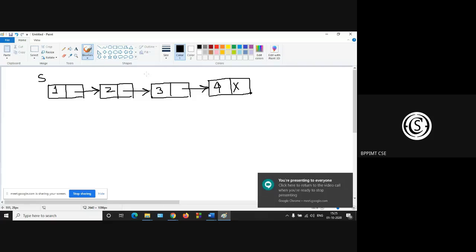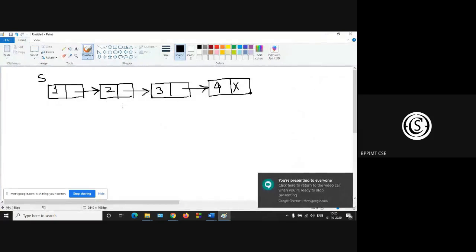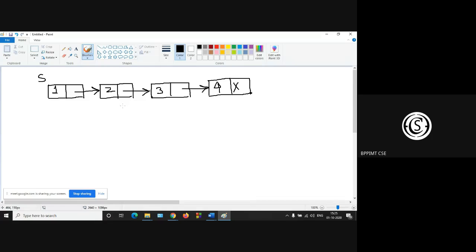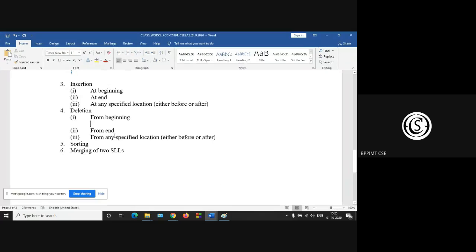So suppose this is the linked list, a single linked list. It has four nodes, 1 through 4. Now a deletion can be done from either the beginning or the end, or from any specified location, that is either before or after a given node.